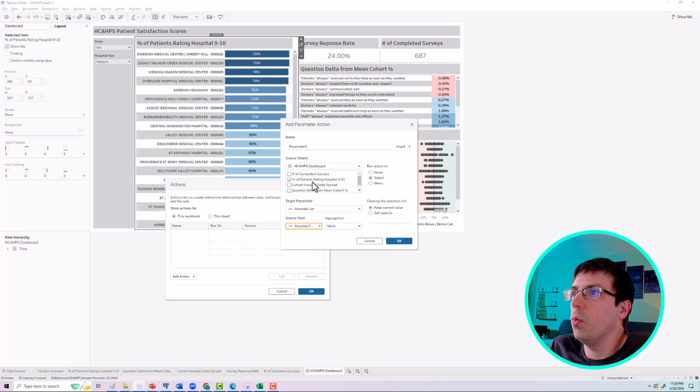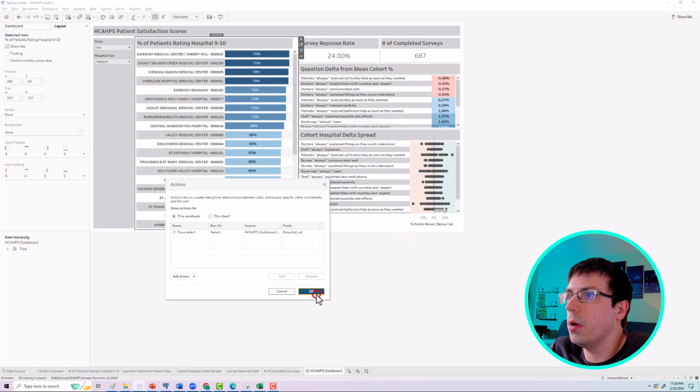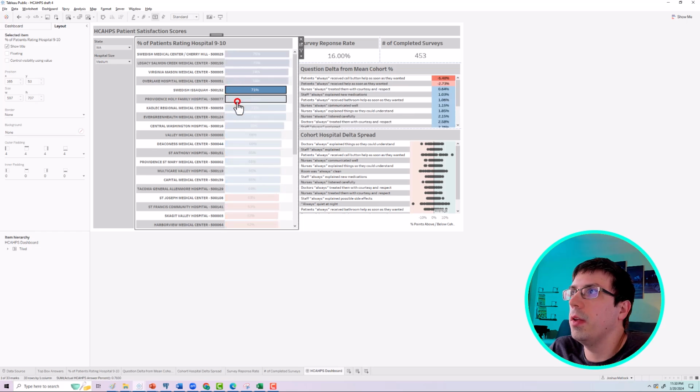Now, let me break down everything that's going on here. What this is saying is we're targeting a parameter called hospital list. That's the thing that's going to be affected. The source field is going to be the hospital complete name. So when we click on something containing the hospital complete name, it's going to feed that value into the target parameter. And it's only going to do that with this data visualization right here. So once it stores that value, that parameter is going to get updated, and then it's going to affect that hospital check calculation for this thing and this thing and this thing, and those are going to update. So I'll click OK, I'll click OK again, and then when I do this, these things update.